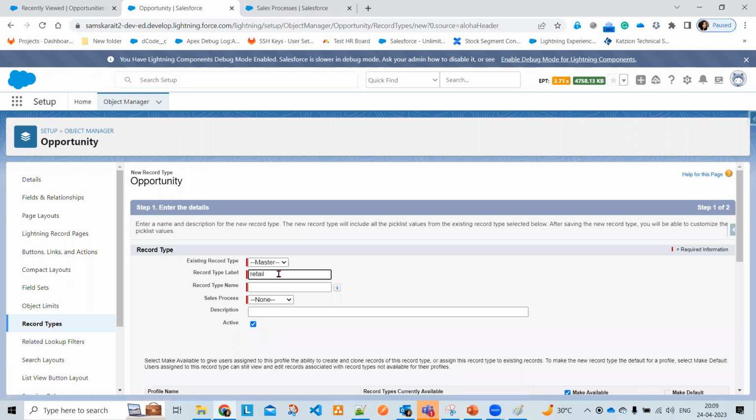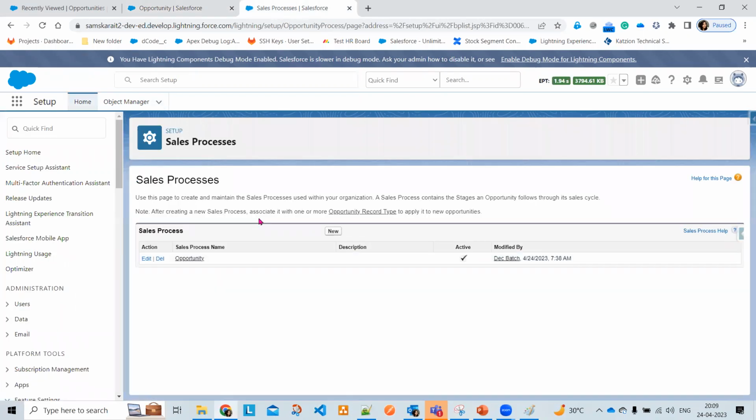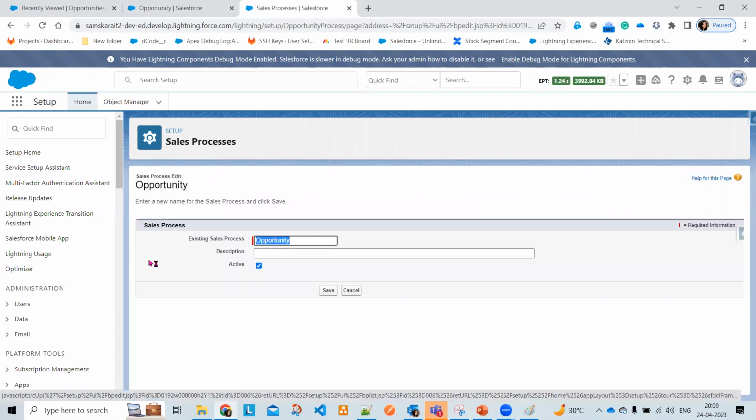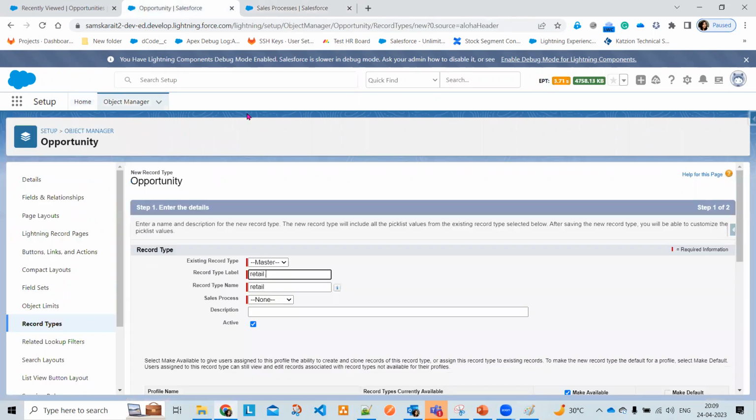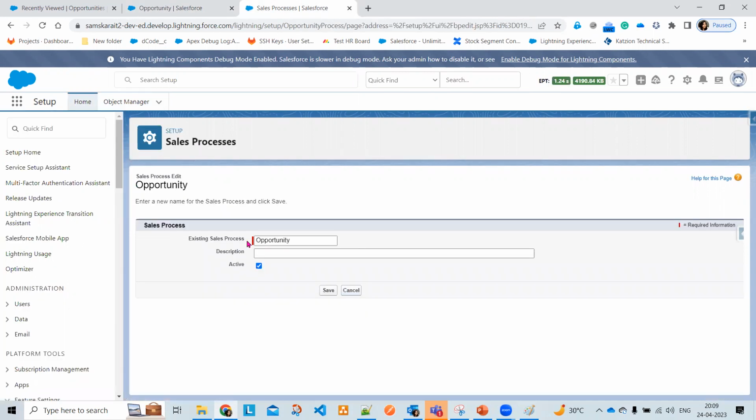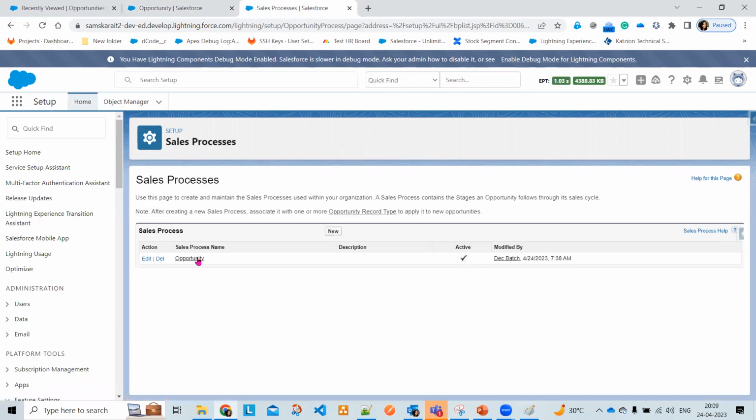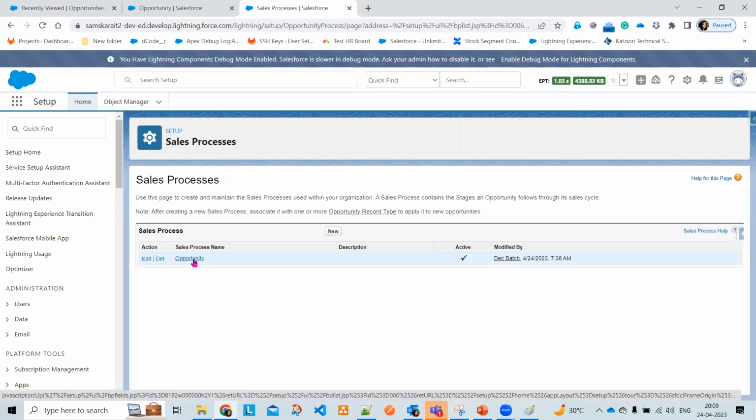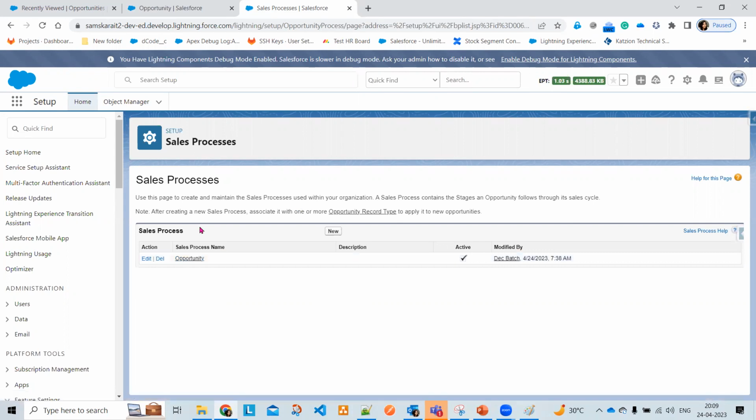So if I have some custom picklist field, then in the sales process, I have to create a sales process for that picklist, right? Yeah, so basically this is a one-time creation, okay, yes. So if you want different picklist values or if you want to hold that, then you have to create a different one.